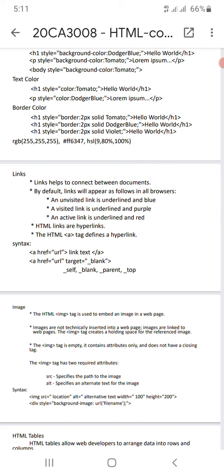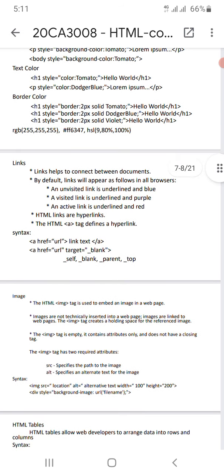HTML links are hyperlinks, and the HTML a tag defines the hyperlink. Using this path we can add a number of links, so this is called hyperlink, meaning many. This is the syntax: you open the a tag, and in it href is the path attribute to give the link, like a URL, and next the link text, and then close that tag. These are some examples.